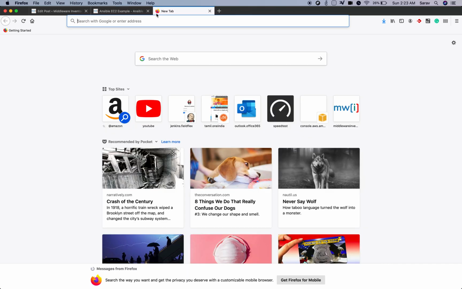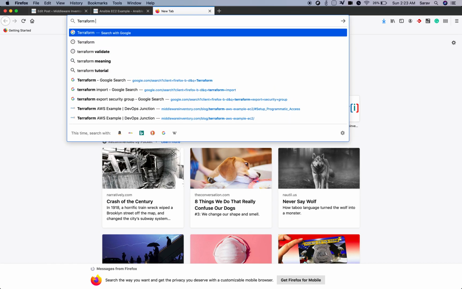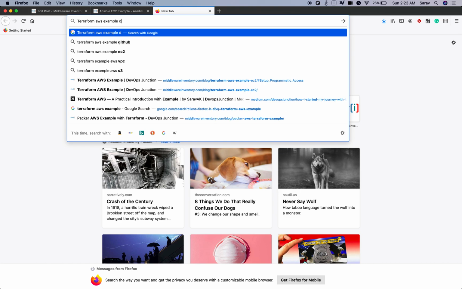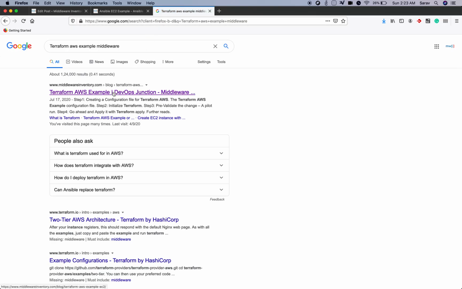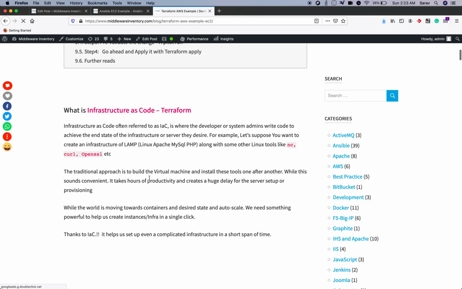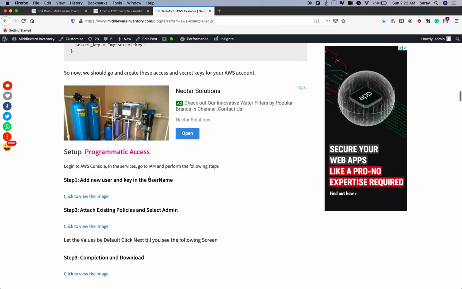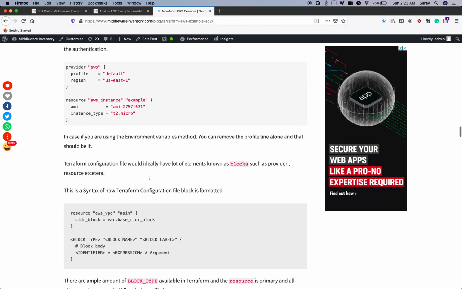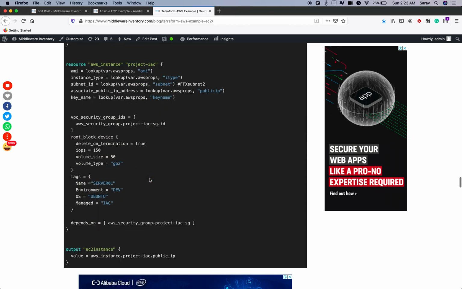And also, if you are very new to Terraform, you can check my other article, Terraform AWS example. Just go ahead and read this article. Here you can see how to create and use Terraform with AWS, what data is needed, and how you can create AWS accounts and everything.